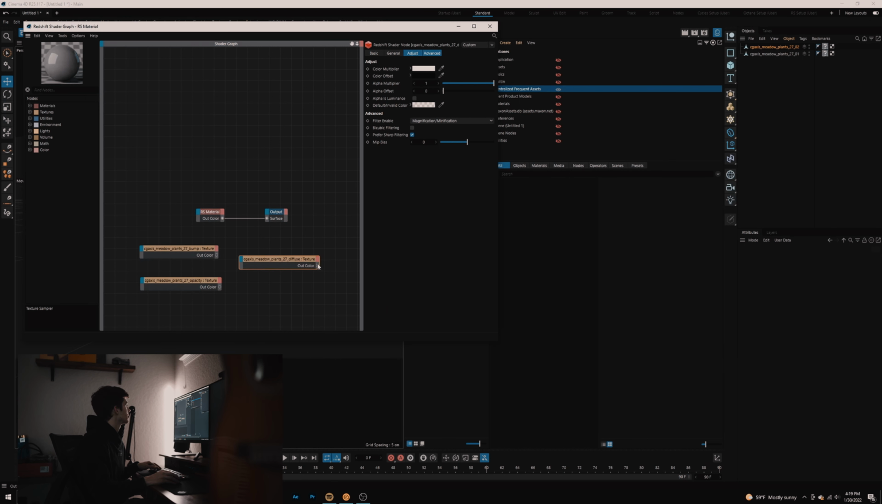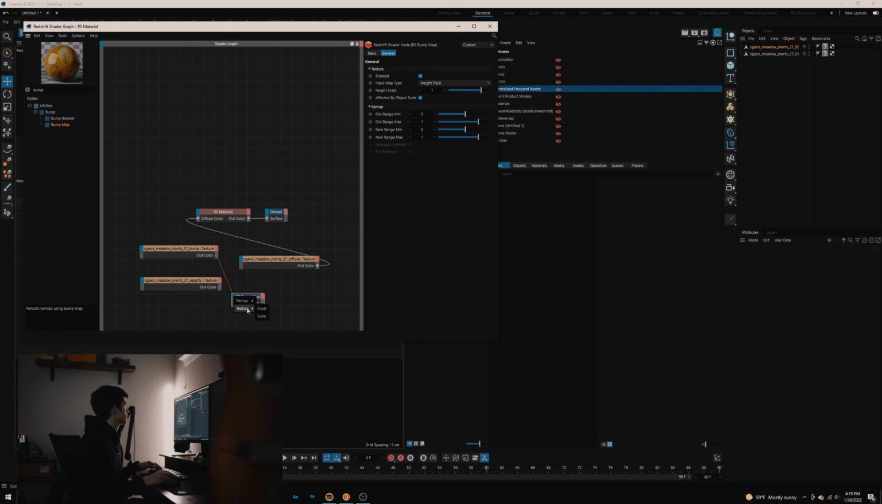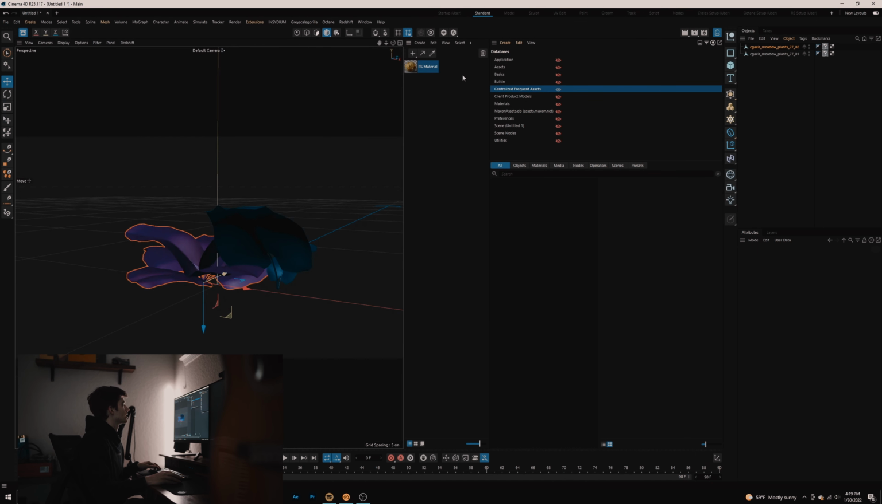Let me just make this really quick. We'll go diffuse color. I'll add in a bump map. Toss this into the input, overall bump input, and then opacity color. So now we have this asset in Redshift that is a fern.